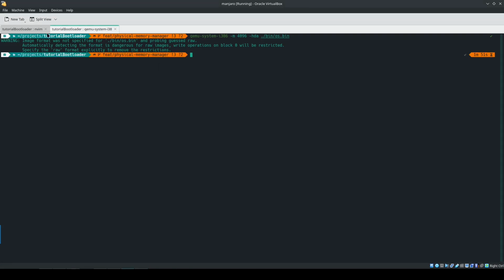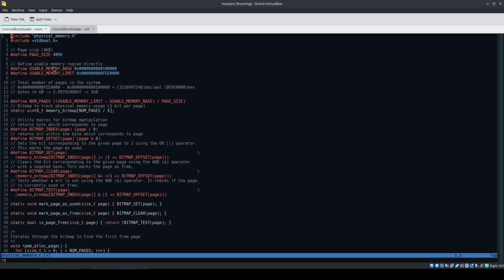So let's go. We're going to do it by using a bitmap implementation. This means that we're going to use an array of bytes, and each bit in that array is going to represent one memory page. It's a very performant implementation. Each page will be 4096 bytes.